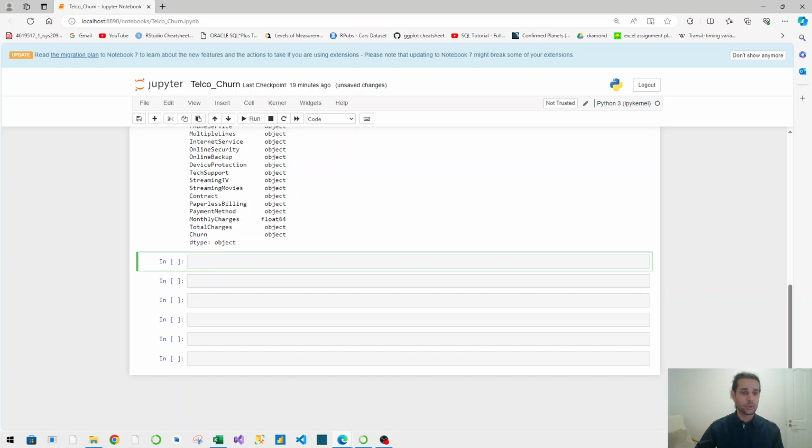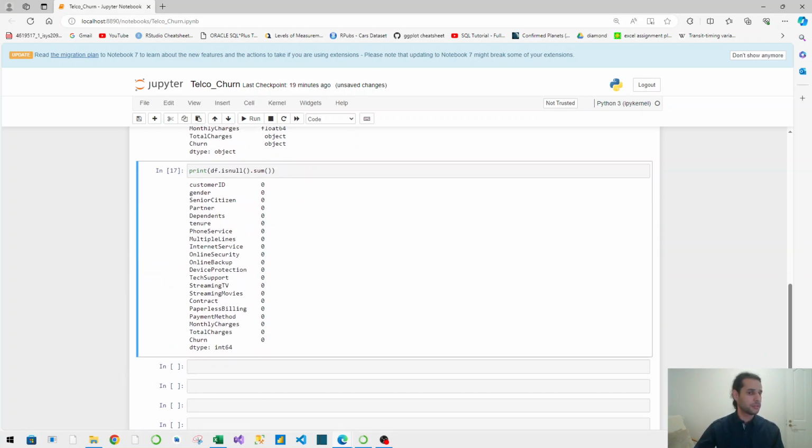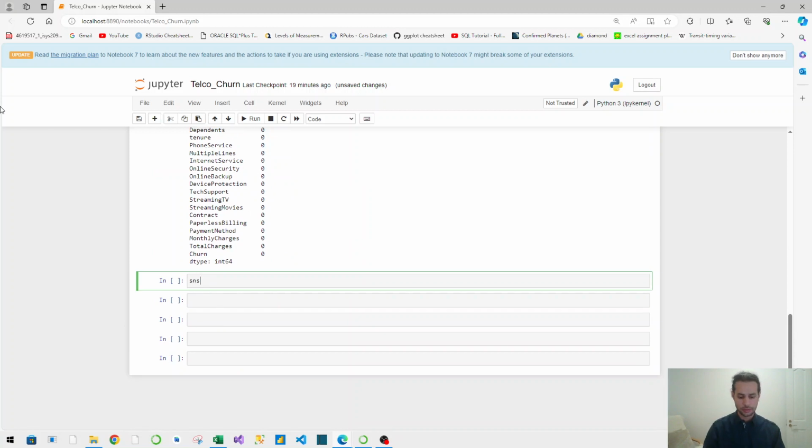So the next thing, maybe we can go ahead and print out all the null values. df.isnull().sum(). There are no null values. It's a good starting point here. We can also visualize it with the Seaborn library, sns.heatmap, just to be able to see it. We pass df.isnull(), and cbar equals false.